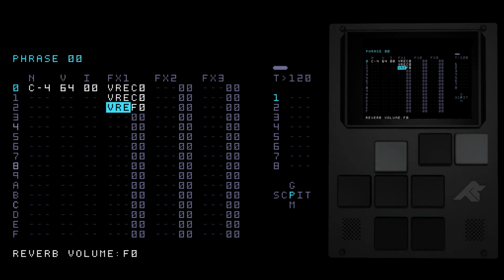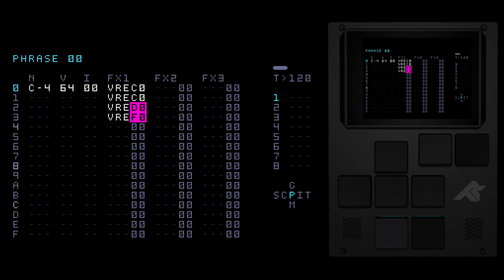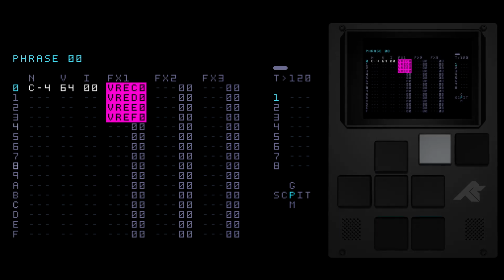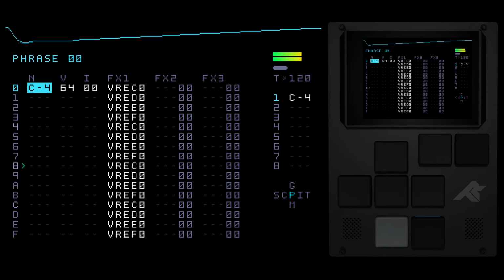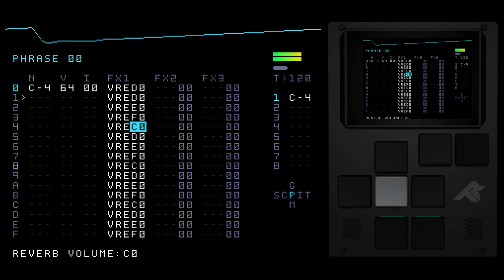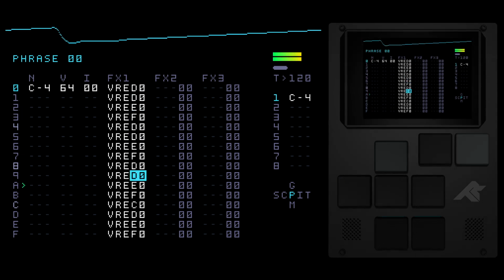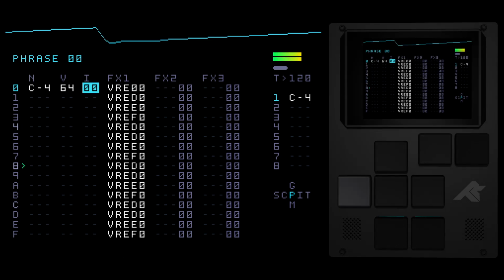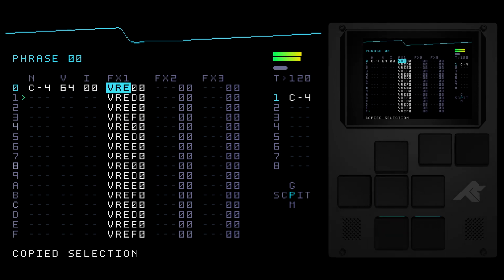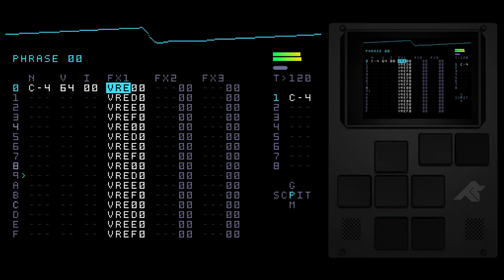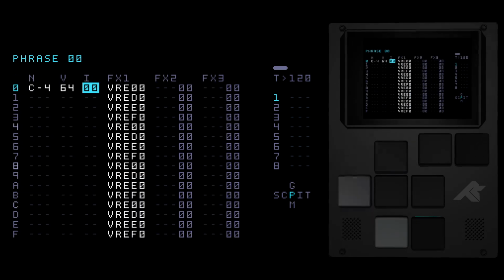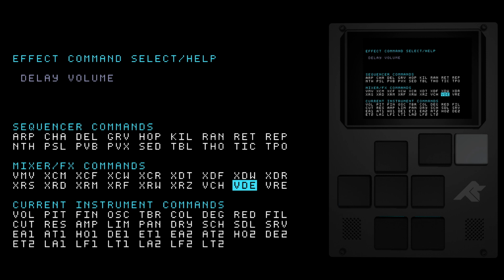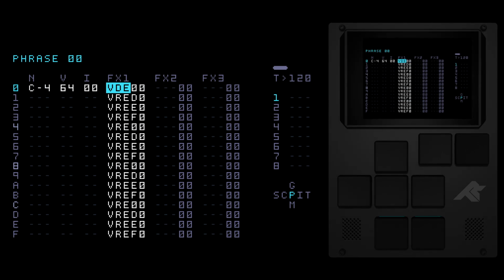So if I do something like this, maybe. Get the idea. That's the reverb volume command. Then there's also one for the delay and chorus. Let's see what else is new.